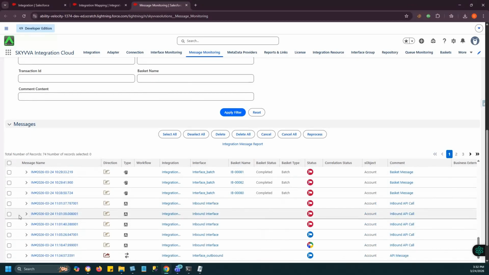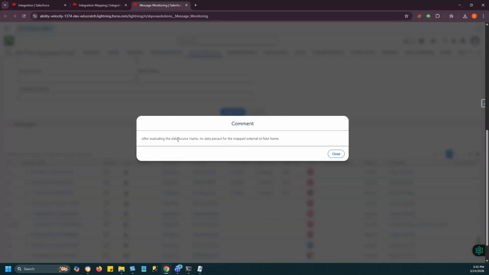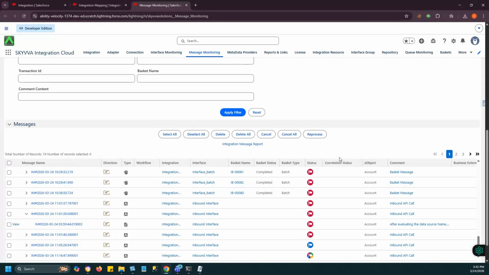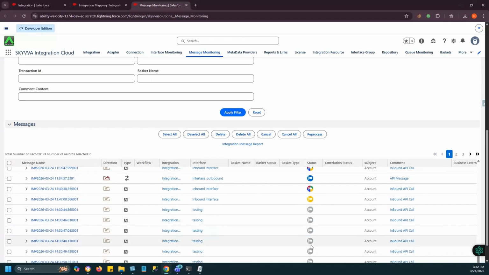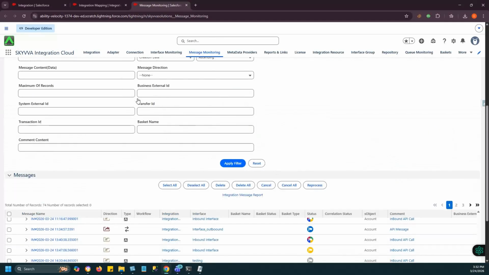Here is the failed message caused by the data source name. No data was passed for the mapped external ID field. You can see it in the comment. For all other messages, including new, pending, and canceled, this is just one of many possible reasons. We can check the details for each message and reprocess them as needed.